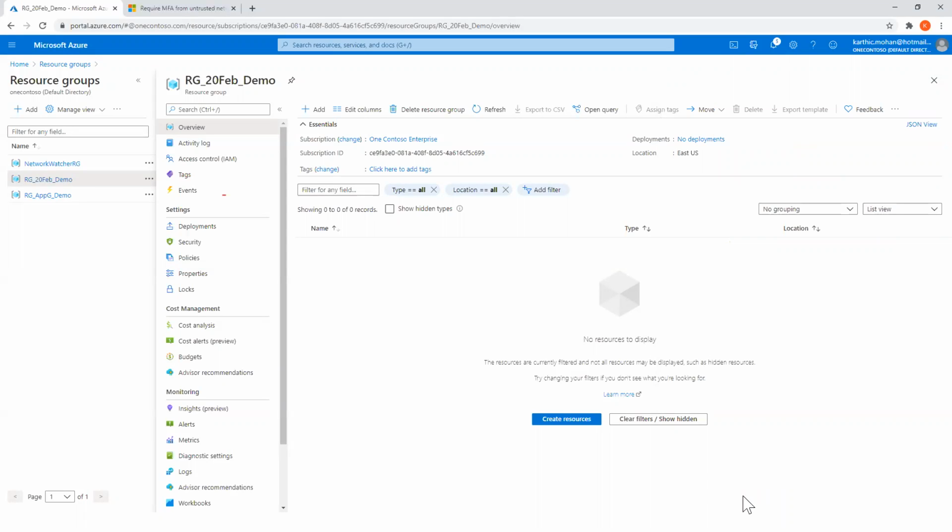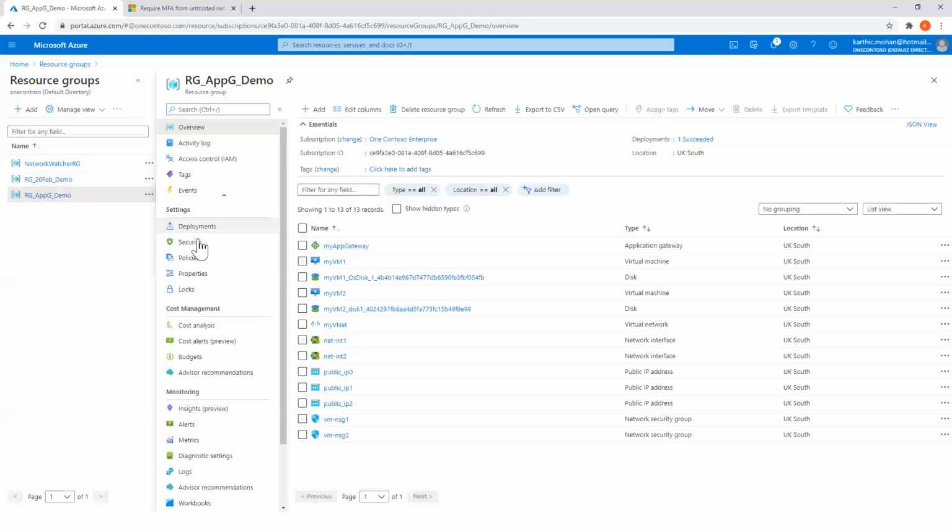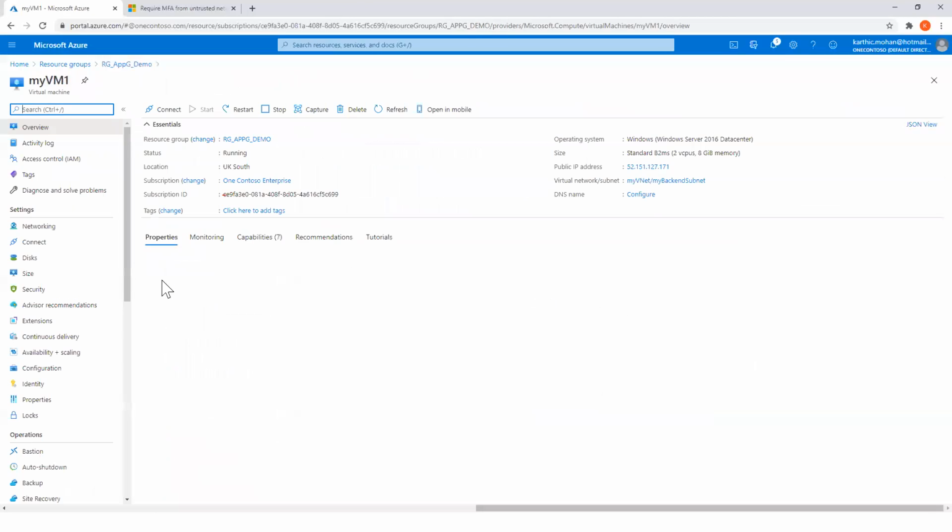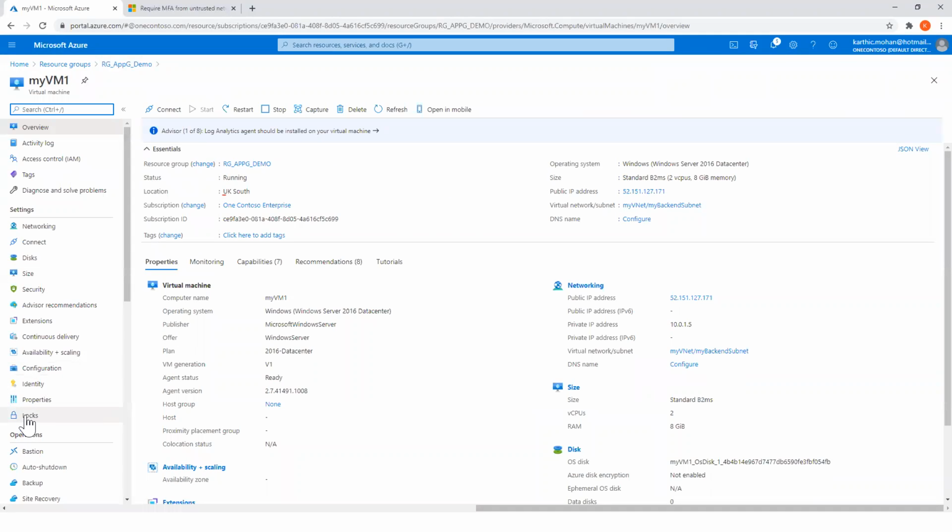It is really critical, and you can also apply locks at the resource level. If I go here, I have two virtual machines, networks, etc. If we select one of the virtual machines, here also I can see Locks.